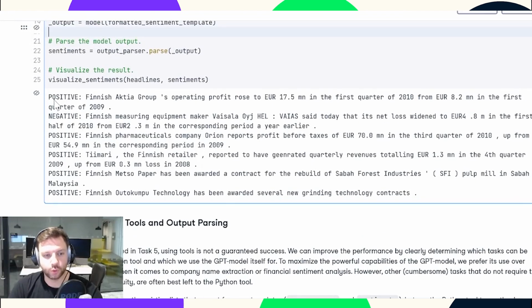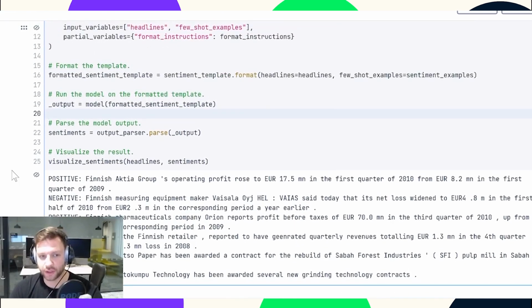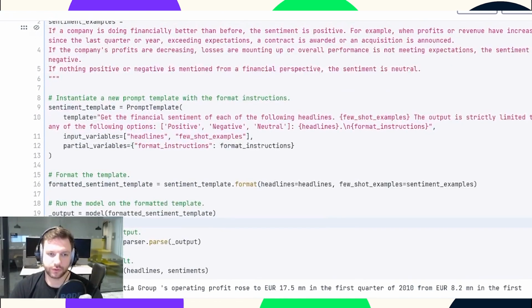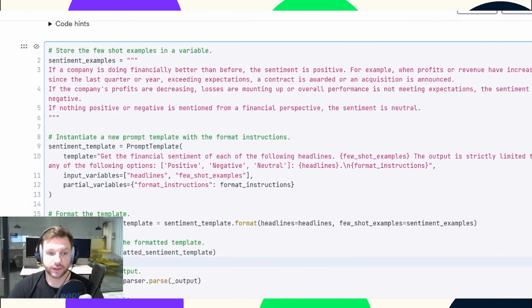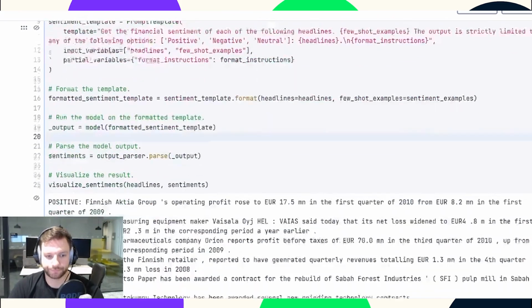Now in this case, we do get the same results because the results were already looking pretty good. But in general, on larger use cases, on larger data sets, expect more answers to be correct once we start using this few-shot learning, at least if we're doing it the right way.